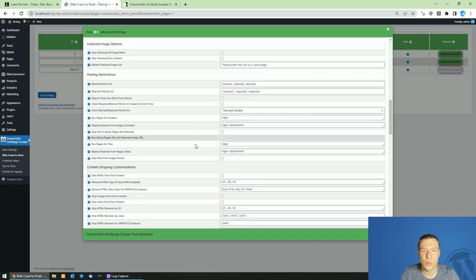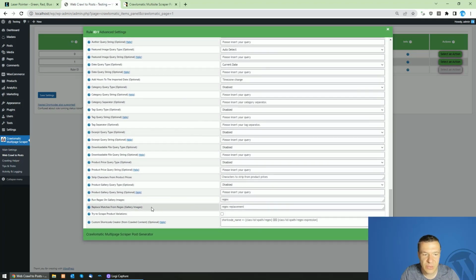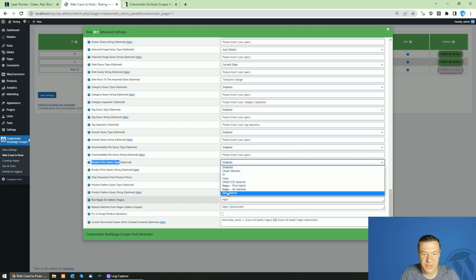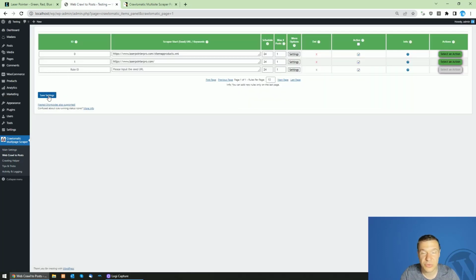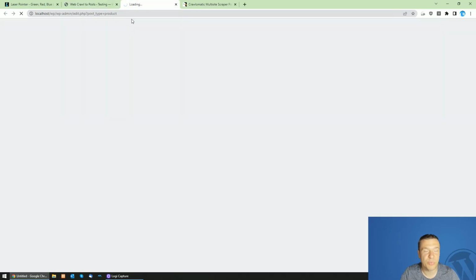If we use WooCommerce products, we can scroll down to the bottom and we will see that we will be also able to select the product price query type. In this case we can select auto detect and the plugin will try to auto detect the product price. So now let's save settings and let's see what we will get so far, because we are building this scraper up, and let's see how to improve our results.